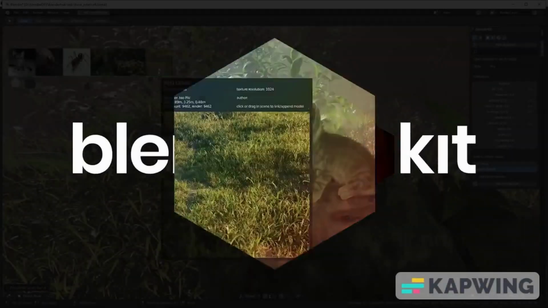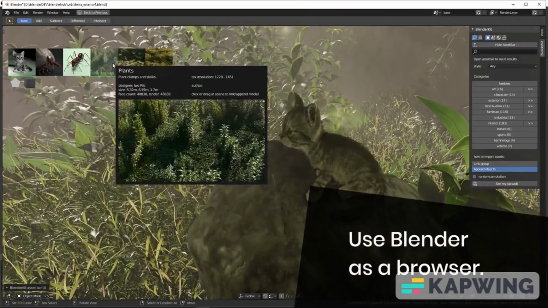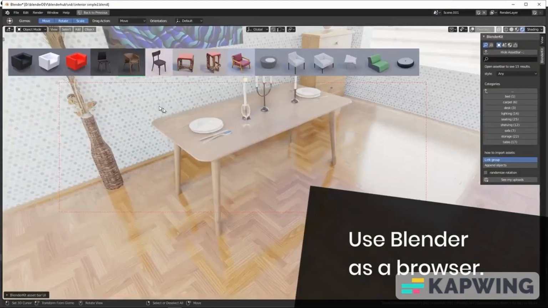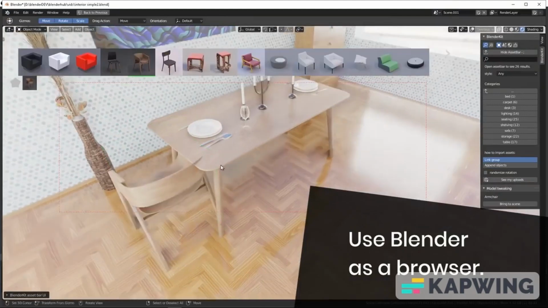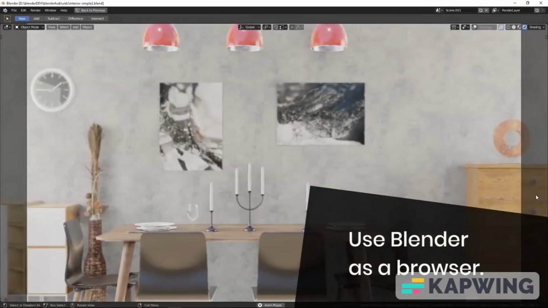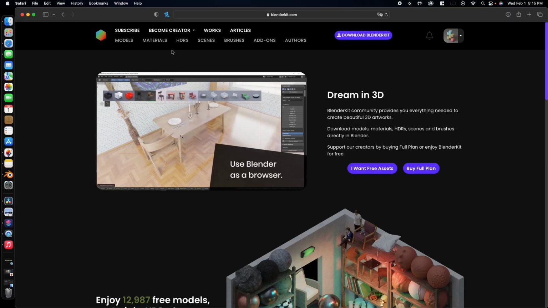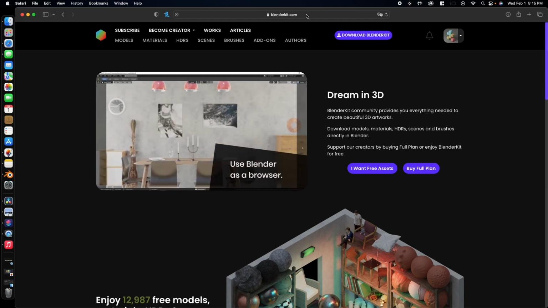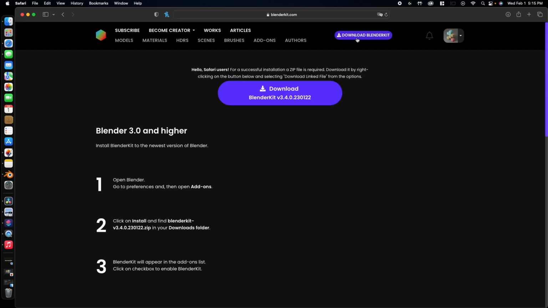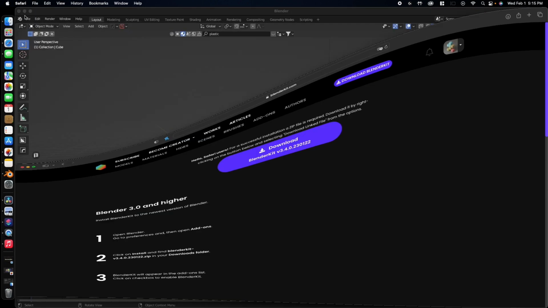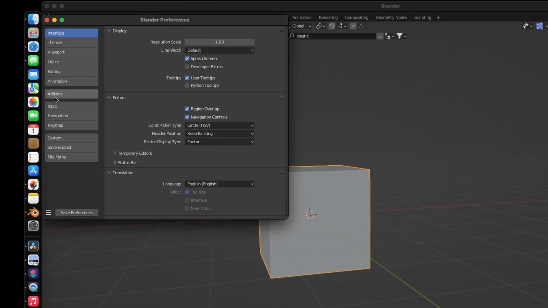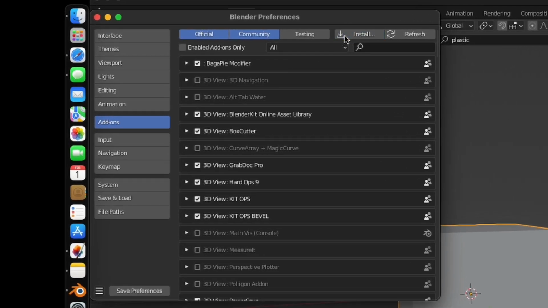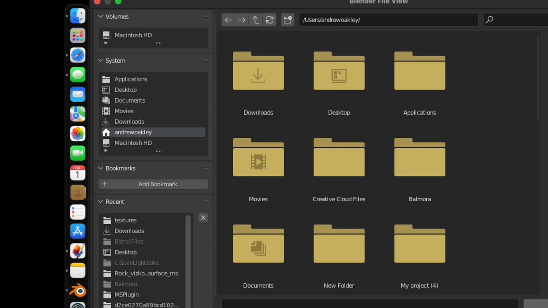BlenderKit is a collection of different resources including models, HDRIs, and materials created by a large community of 3D artists. A significant portion of the materials from this source are completely free to use to enhance your next project. So all you have to do to get started is go to blenderkit.com, press download BlenderKit, and once that download begins, go to Edit, Preferences, Add-ons, and install the zipped file that you received from that download.